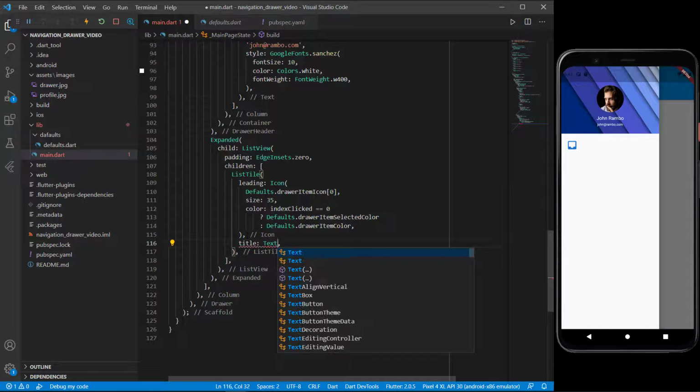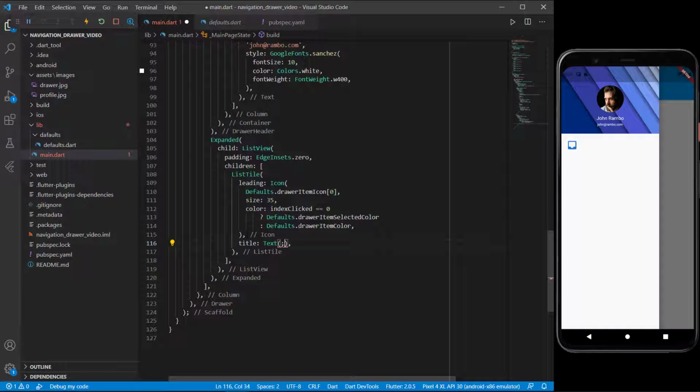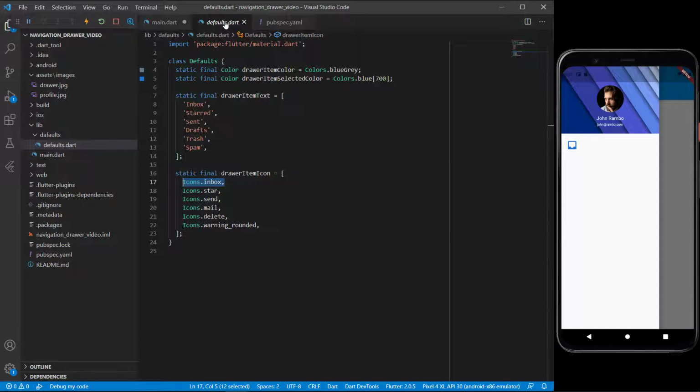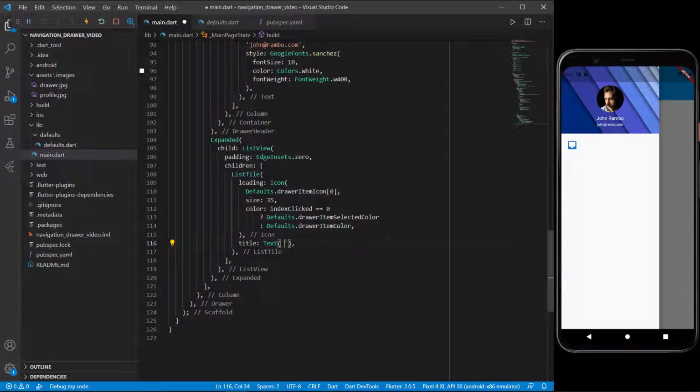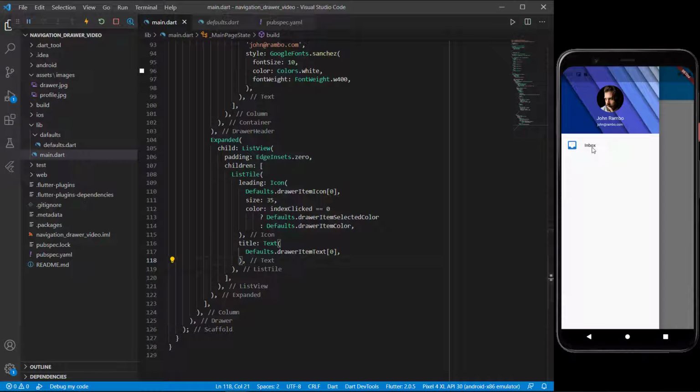And for the title widget, we will just have a normal text widget. Now, where do we get the text? Again, there's the text, inbox, starred, sent, the same as with the icons. So it's just another list there that we're using, and it's called drawer item text. So for this text, I'm going to use defaults.drawer item text, and also at this exact same index. So if I save this now, you will see it says inbox there. So that is the index number 0's text, which is inbox.